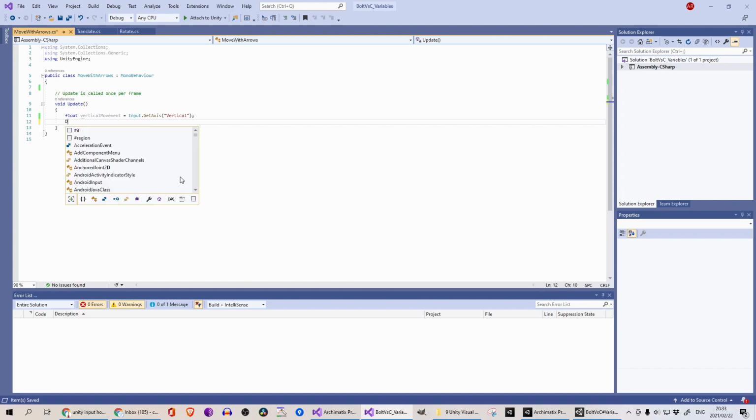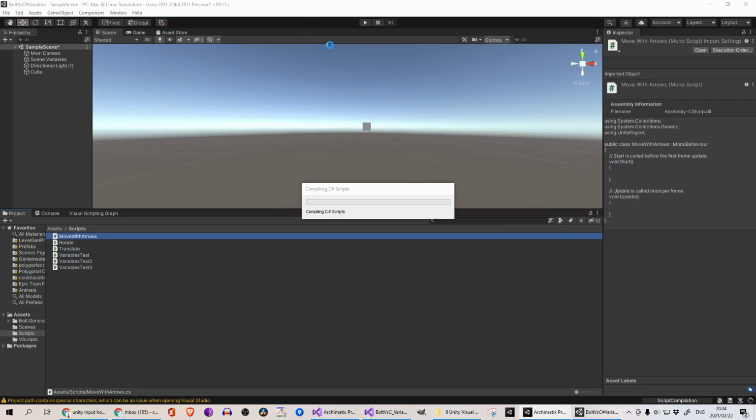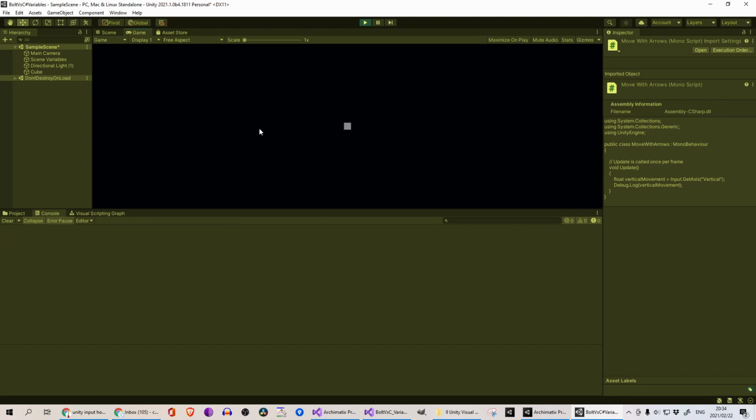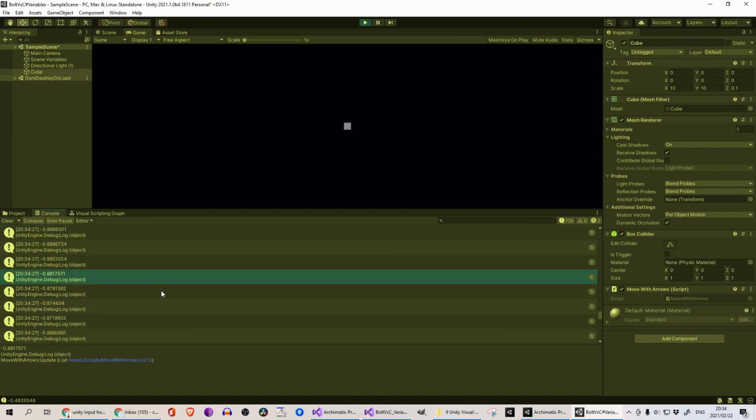Okay, so that's your vertical movement, and I'm going to do exactly as I did before, Debug.Log vertical movement. And let's see what value that gives us. It's going to be exactly the same. I'm doing this exactly as we did with the visual scripting portion, so we can compare exactly, right? It's not working because I did not attach my script to my cube. Add component, move with arrows. Press play, and back and down. Okay, that's printing out nicely.